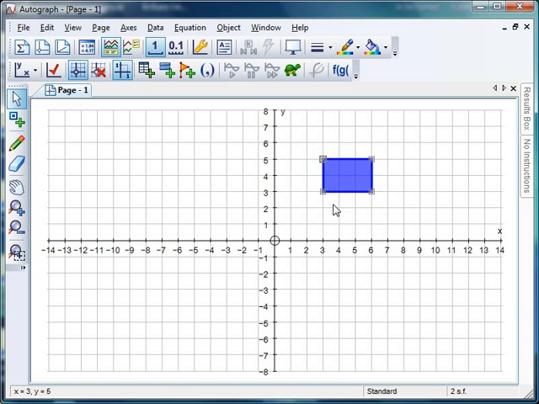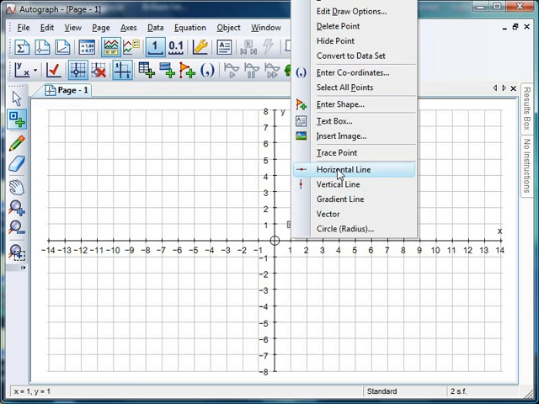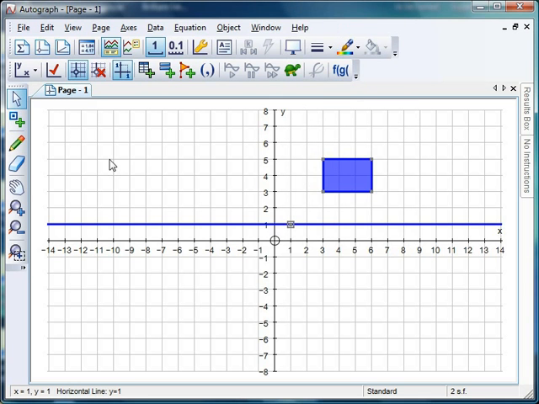And I'm going to start by doing a reflection. So to do a reflection, as we know, we're going to need a line to reflect in. Like we chatted about, I will get a point there, right click and get a horizontal line. I think that'll do us for now.